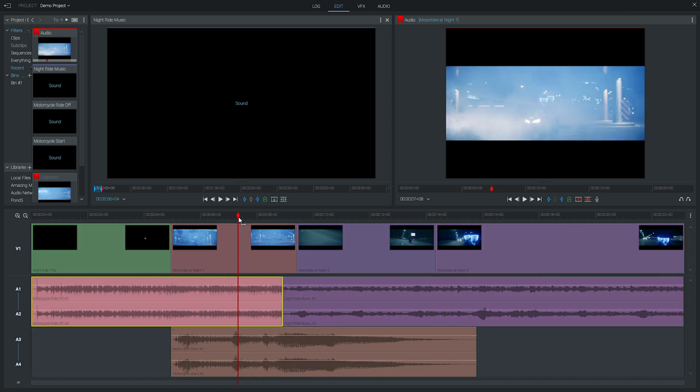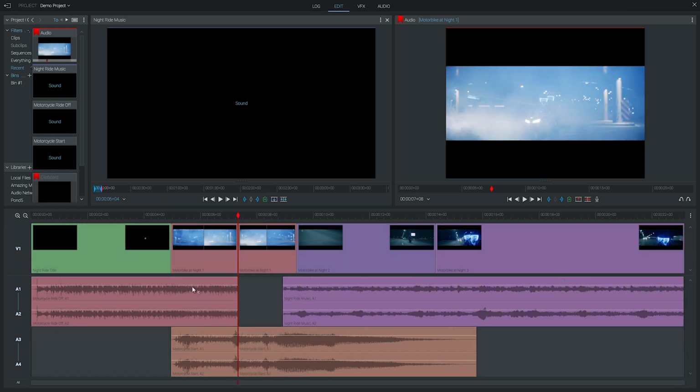Now it's all in place, we can fade down the bike sound and fade in the music. Now, if we play the whole timeline back, you can see we've successfully recreated the short edit we saw at the start of the editing footage video.